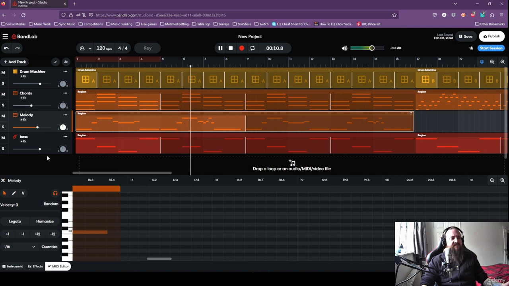Let's repeat and variation. Loop. Lovely.